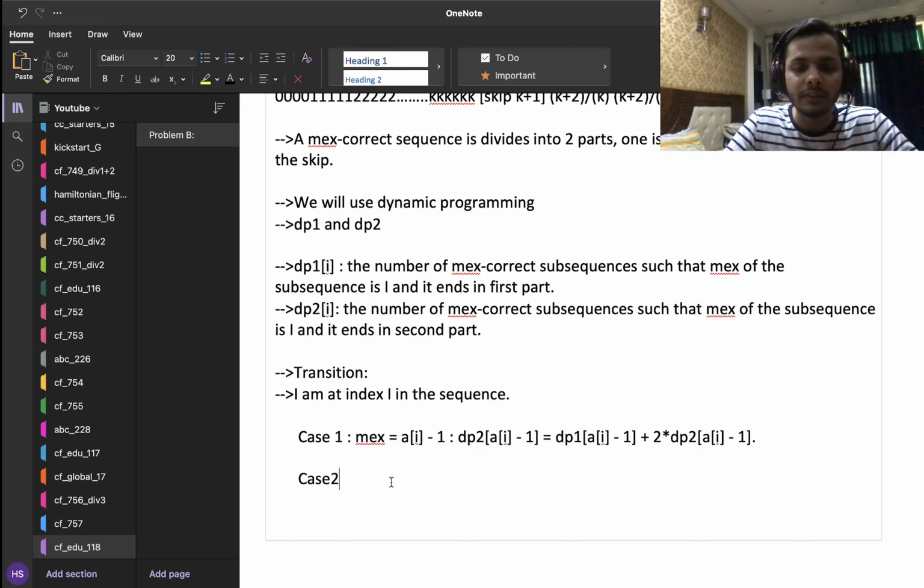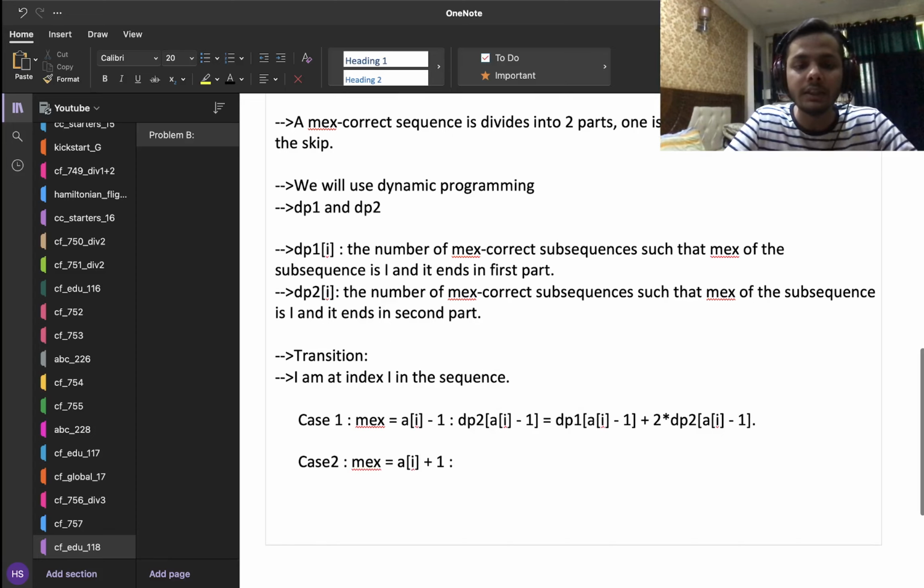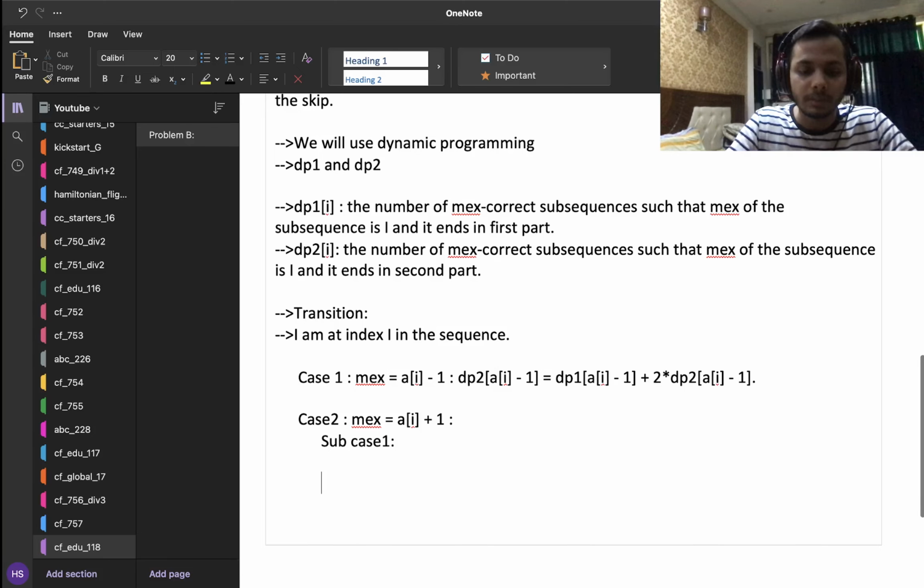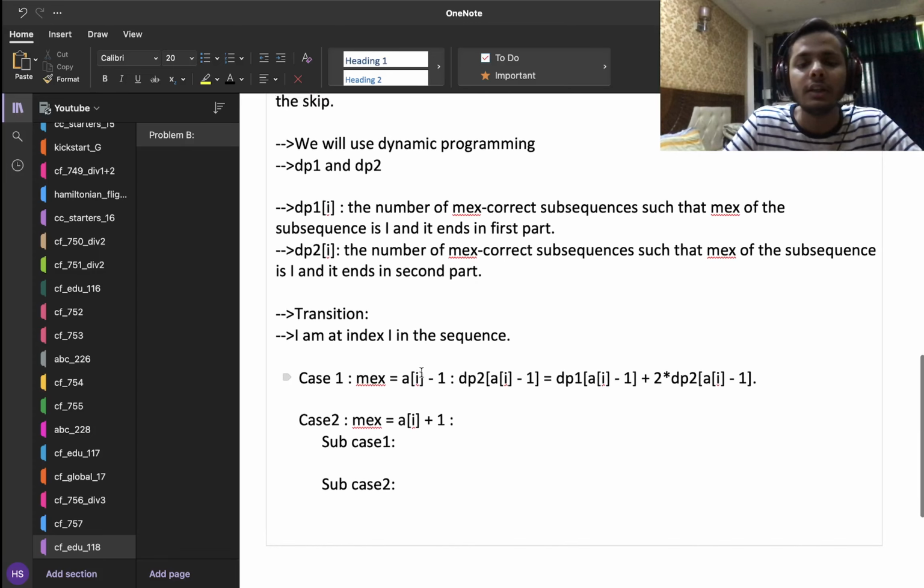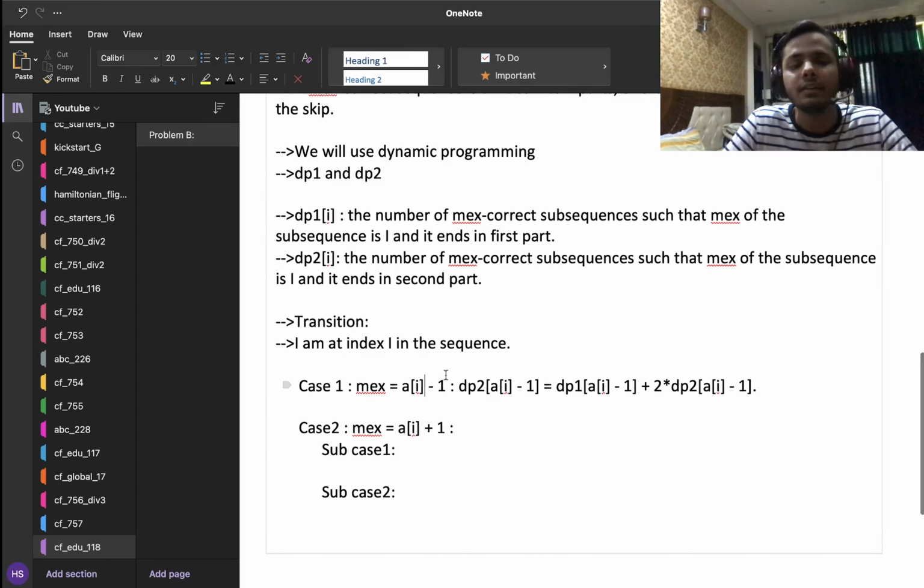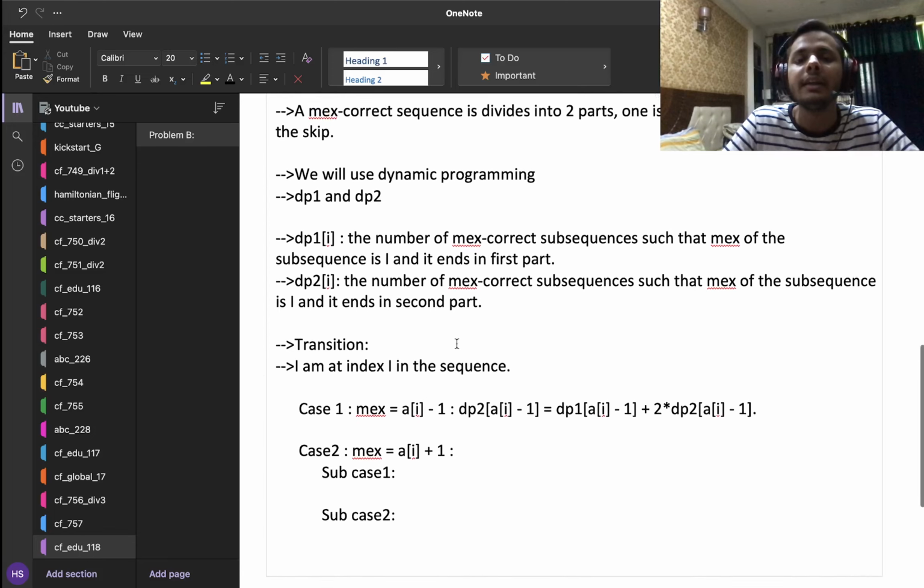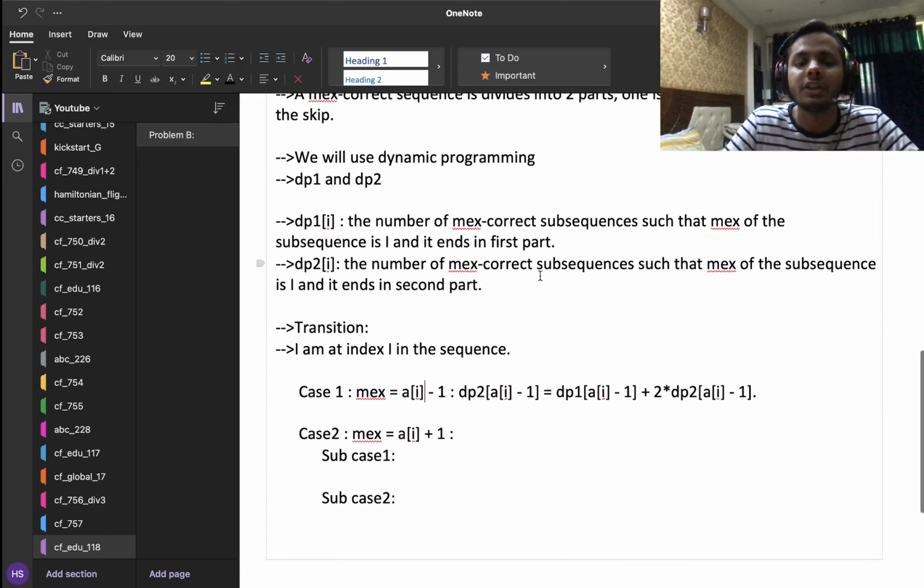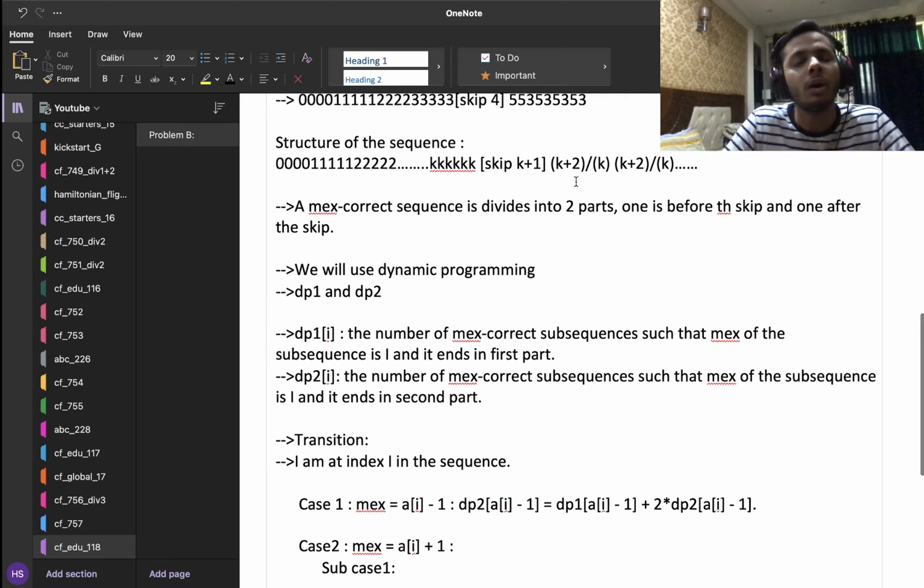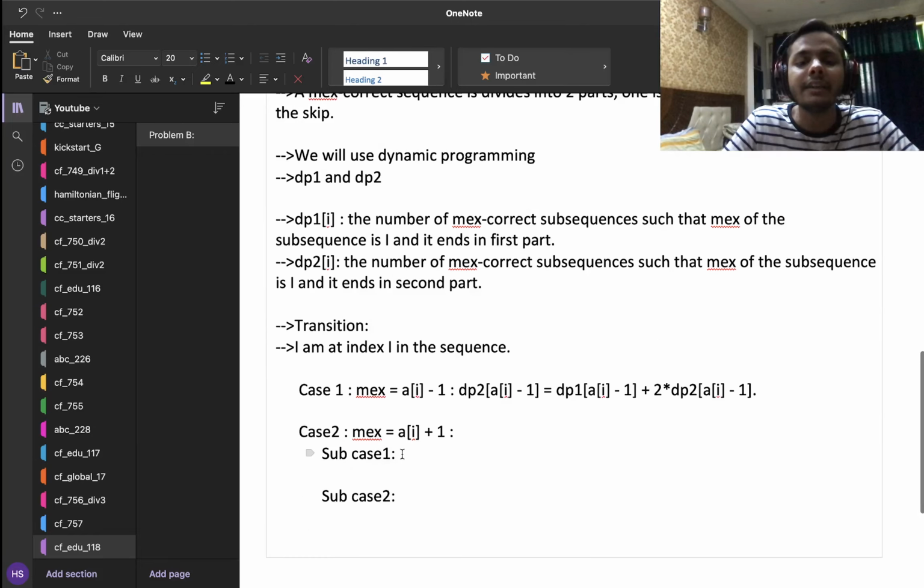And case 2 is when max is equal to a of I plus 1. Now, this case is further divided into 2 cases, subcase 1 and subcase 2. First of all, what we noticed in the case of max equal to a of I minus 1 is that it is only possible when I have already transitioned. But it turns out that max equal to a of I plus 1 is possible when I have not yet transitioned, or also when I have transitioned. And that is why these are 2 subcases.